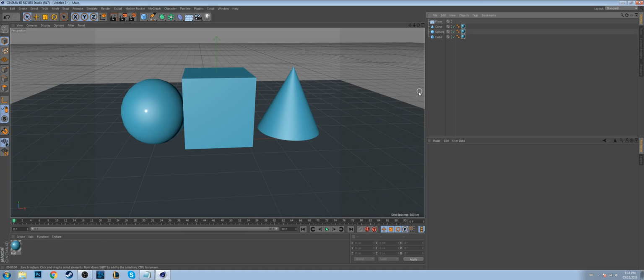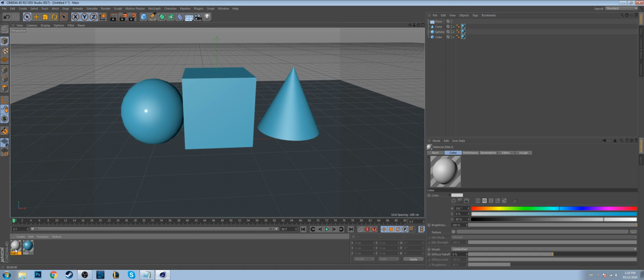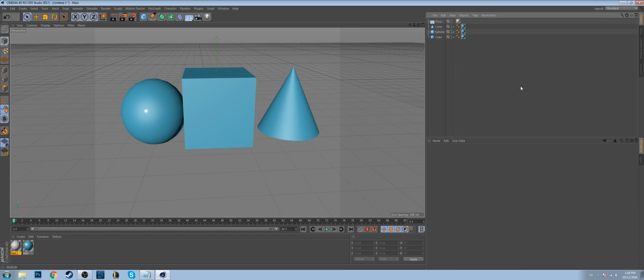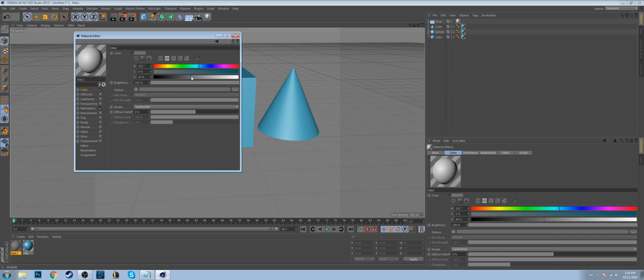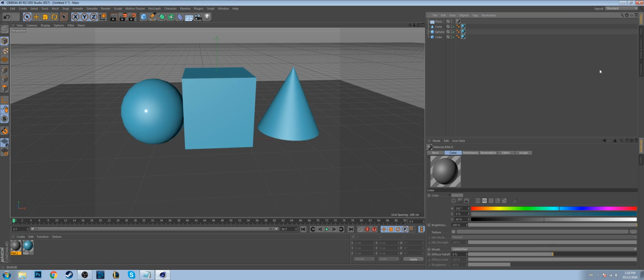So now all of these have the blue, but I want my floor to be a different material. All you do is double click, create another new material, and drag and drop that onto there. Beautiful. Now we have that. It's kind of hard to see because it's a really bright material, so I'll make this a bit darker so you can see the plane.